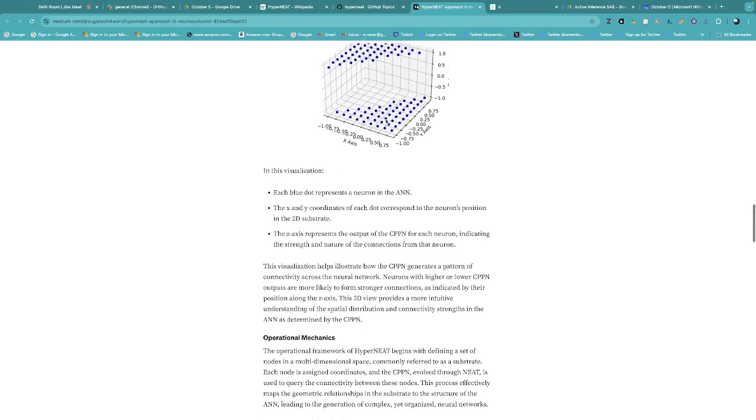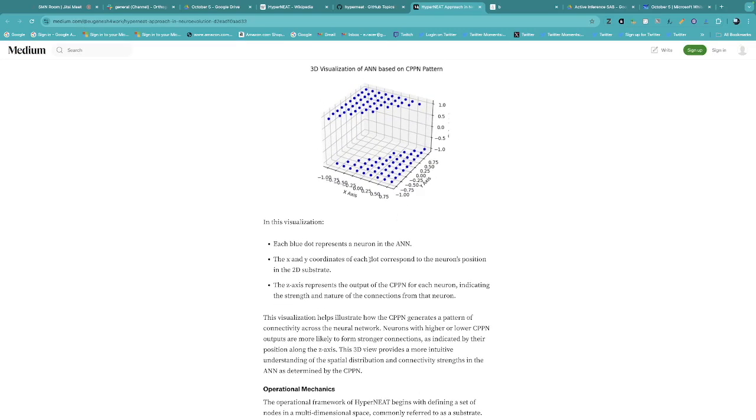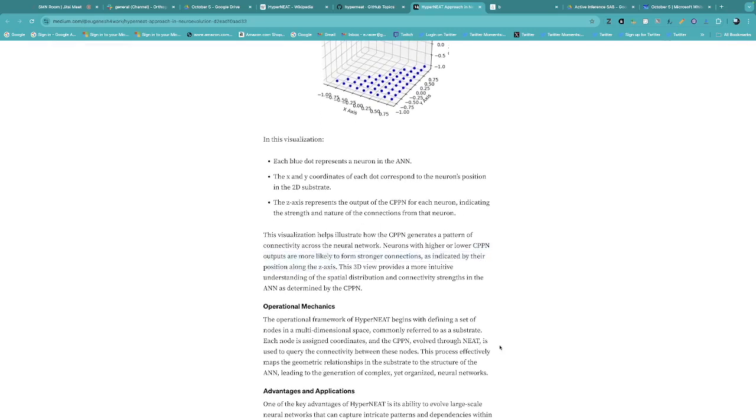So each blue dot represents a neuron in the artificial neural network. The x and y coordinates for each dot correspond to a neuron's position in the two-dimensional substrate. And then the z-axis represents the outputs of the CPPN for each neuron, indicating the strength and nature of the connections from that neuron. So this shows how CPPNs generate a pattern of connectivity across the neural network. Neurons with higher or lower CPPN outputs are more likely to form stronger connections, as indicated by their position on the z-axis here. So they're kind of segregated out. They're either high or low on that axis. This 3D view provides a more intuitive understanding of the spatial distribution and connectivity strengths in the ANN as determined by the CPPN.